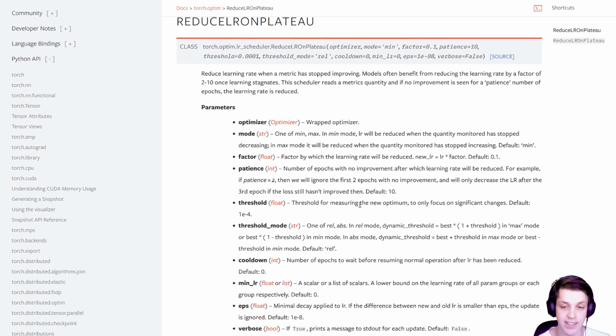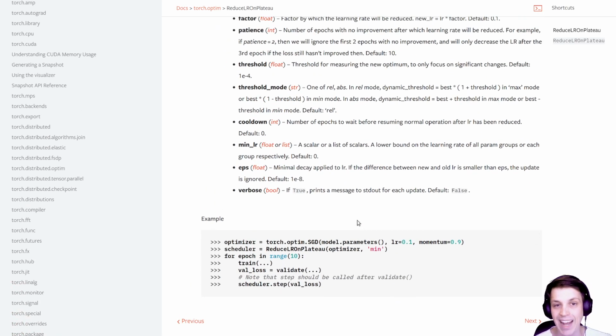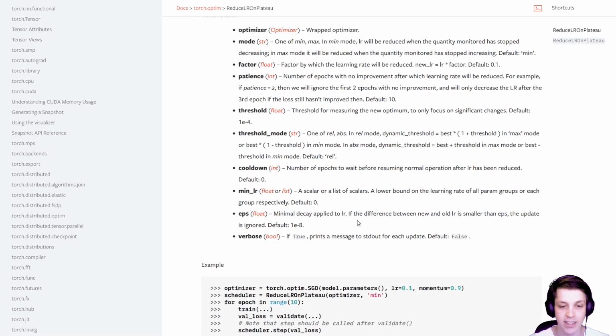So you define a threshold and say, once the value of this metric has dropped or increased past this threshold, then step the learning rate down. Or once it hasn't, potentially. For example, let's say your validation accuracy has converged, only step the learning rate once it's converged, right? Or your training loss has converged, then you can step the learning rate once the training loss has converged.